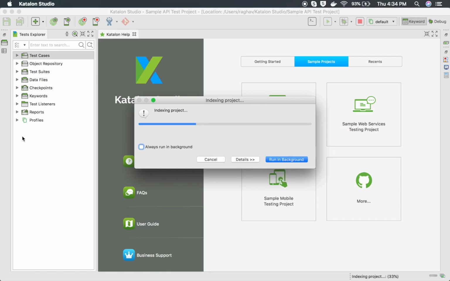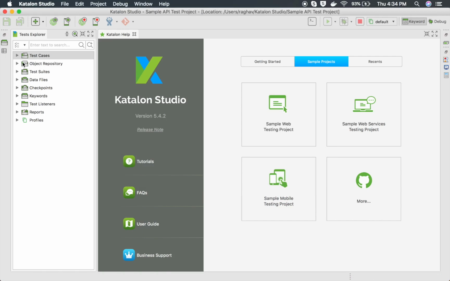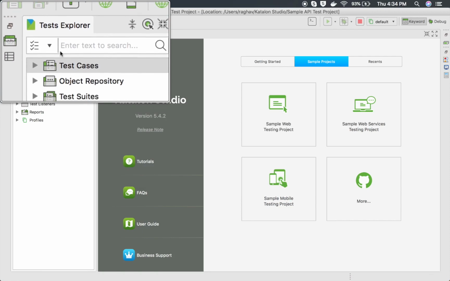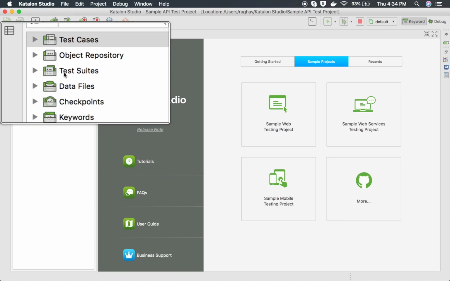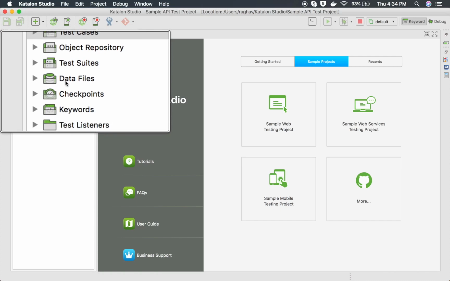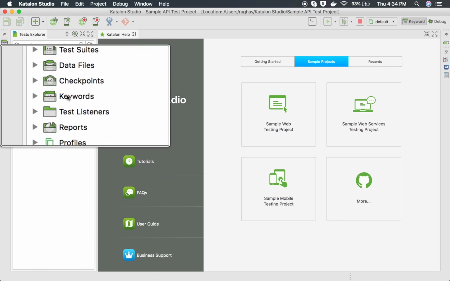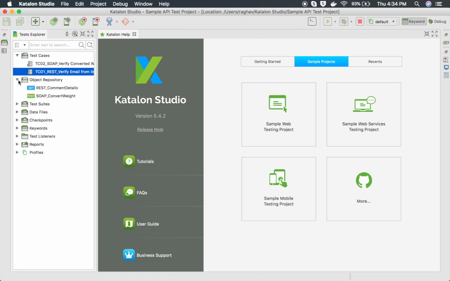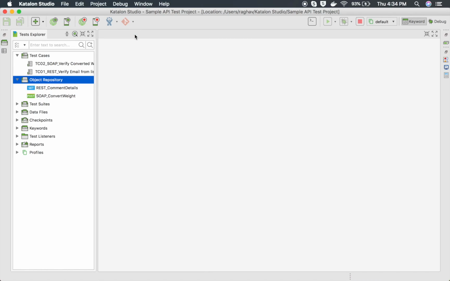So this will create this project here, and you can see here we have this test explorer where we have test cases, object repositories, test suites, data files, checkpoints, keywords, etc. Here if you click on test cases, you can see there are some sample test cases already created. You can go to the object repository and you will find some web services objects already created. So I will just close this Katalon help.